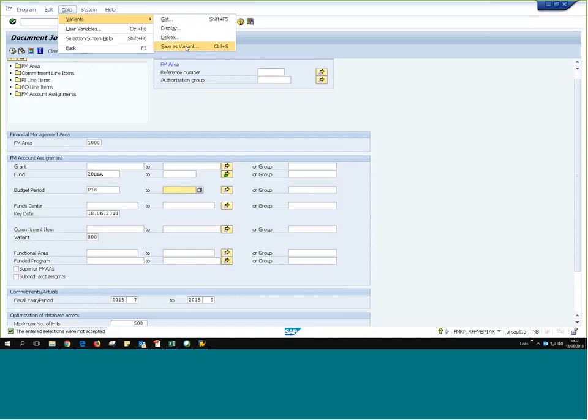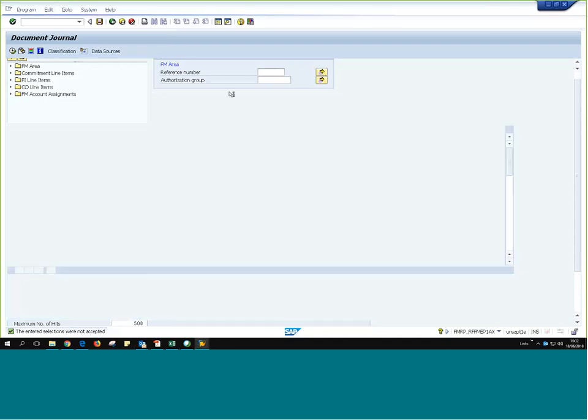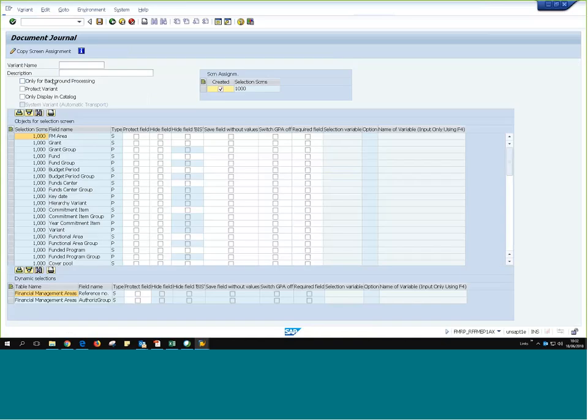All right, so the first thing we do here is save as variant. What we're going to be saving is exactly what we see on the screen right now with all the data populated there. We're going to save our variant so that every time I use this T code and I select that variant, this is what's going to show up. So I'm clicking on save variant. It takes us to this new screen here.